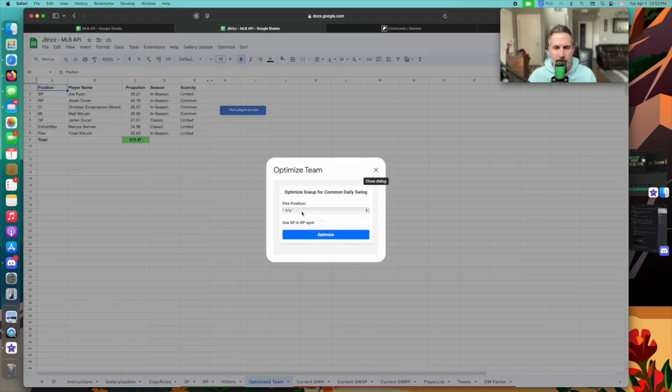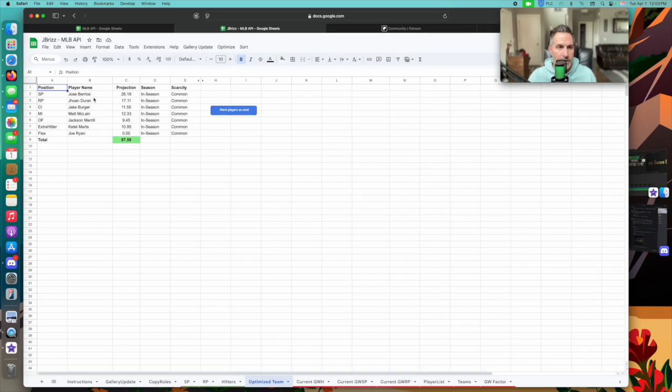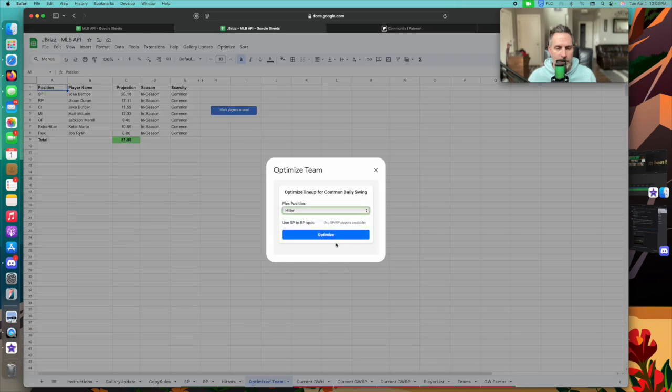Optimize. For daily swing, I like starting pitchers in my flex position, and he doesn't have any eligible SPRPs right here that can go in that reliever spot. So you'll get this little message here. All right. So he only has 1 starter today, so obviously we're not going to put Joe Ryan in that flex spot with a 0. We would rather do a hitter. So let's do it again. This time we'll put a hitter in there.